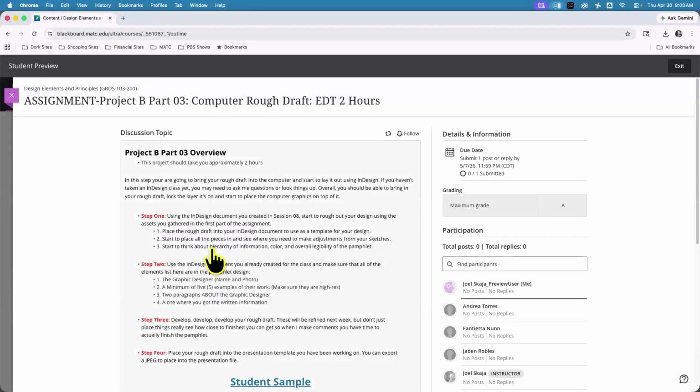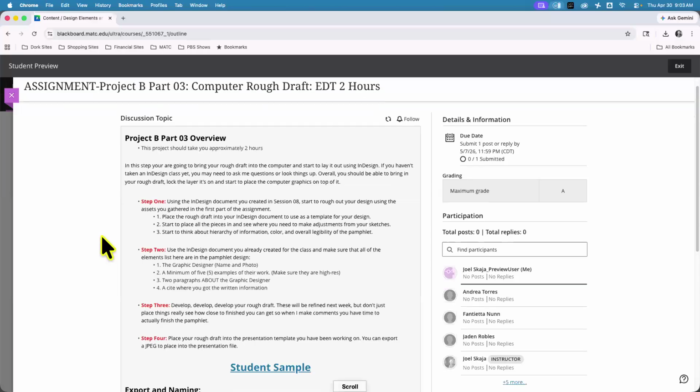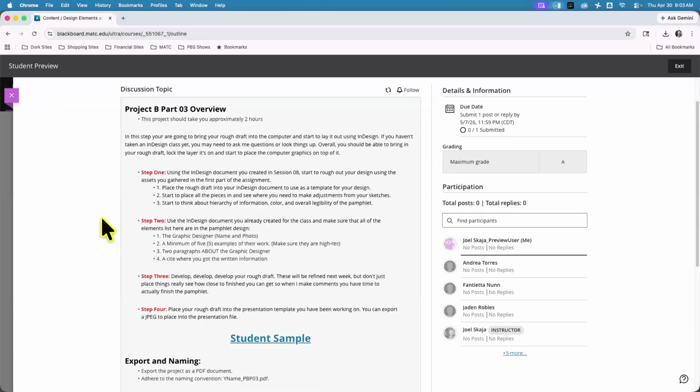Computer rough draft. Last week we did computer rough draft for the poster. Today we're doing computer rough draft for the pamphlet. I should have a better name for it. It's not a lookbook, like we do assignments. But using the InDesign document you created in session 8, start to rough out the design.